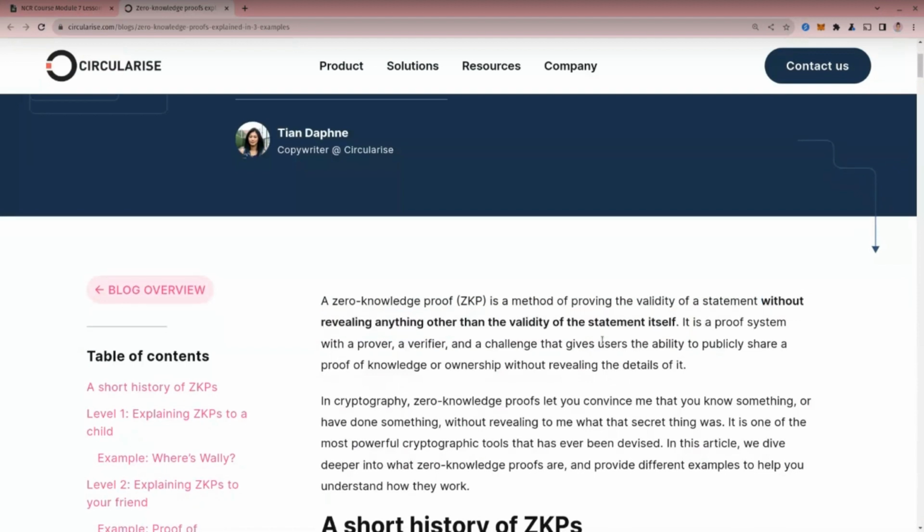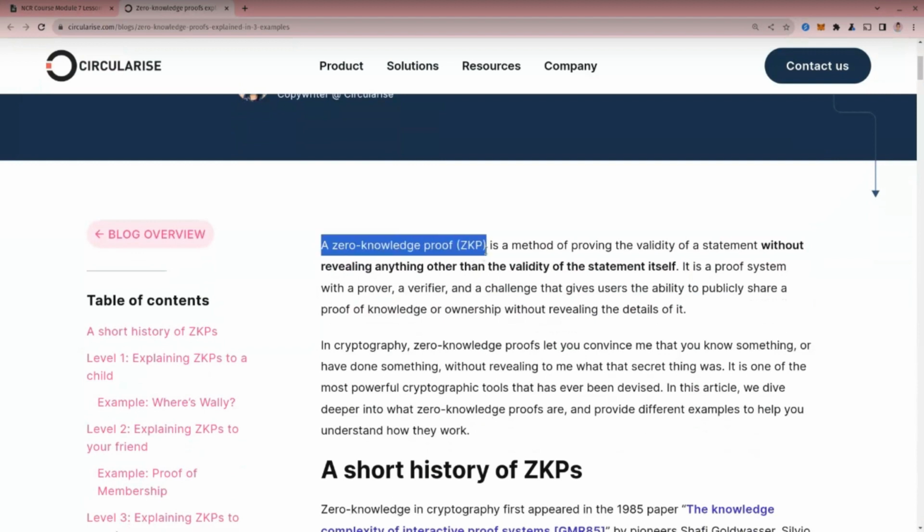So actually, we can go through this. A zero-knowledge proof is a method of proving the validity of a statement without revealing anything other than the validity of the statement itself. So it's being able to say something really did happen without having to go back and be there and see it happen. I use a lot of funny examples, but there are some examples in this article which are more traditional, and I won't go on a funny tangent, even though I think I'm hilarious.